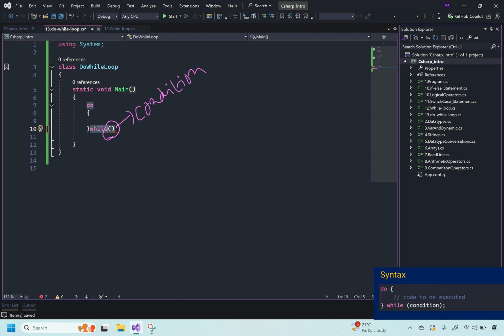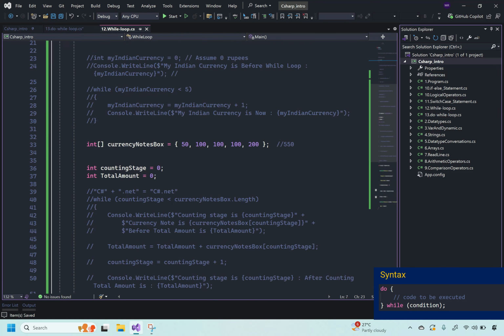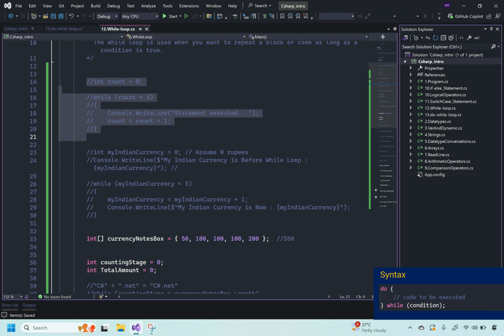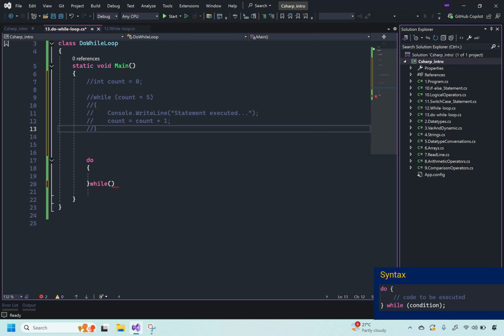Whatever logic I implemented in the while loop, I'm going to implement the same logic in the do while, and I'm going to take the same example as well. But the thing is, in the do while loop, you have to execute the block at least once, whether the condition is true or false. That is the only difference between the while and the do while.